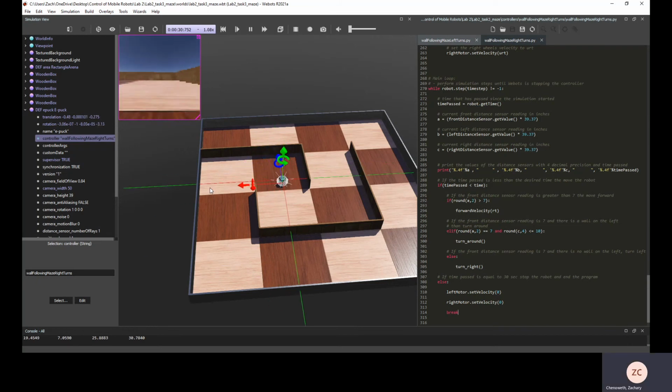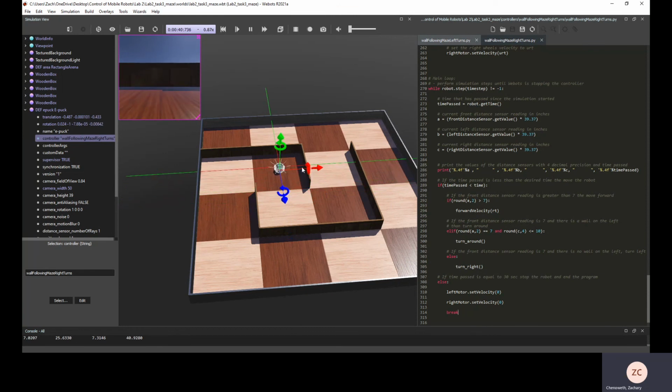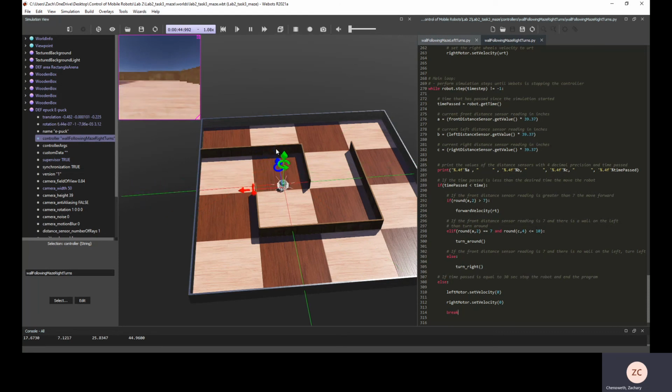And turns once again. And now just like the left-hand controller, because we're only making right turns, it's going to go ahead and get stuck in an infinite loop right here, because once it comes up onto this wall, it sees that it has a wall on the right, so it can't make a right turn and does a 180-degree turn, and it gets stuck right here until the simulation reaches 90 seconds, and then the program forces it to stop.